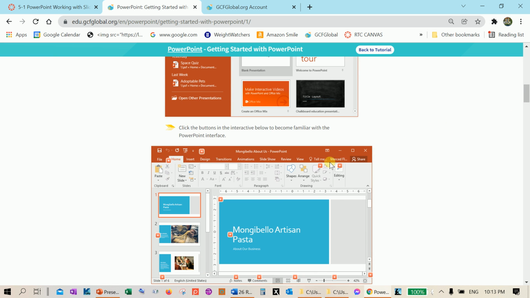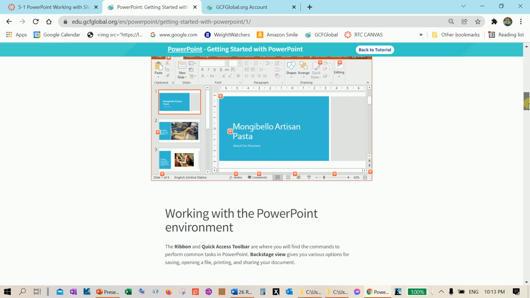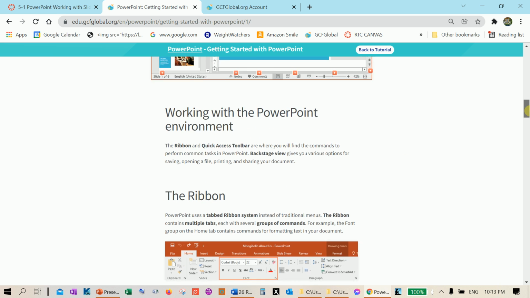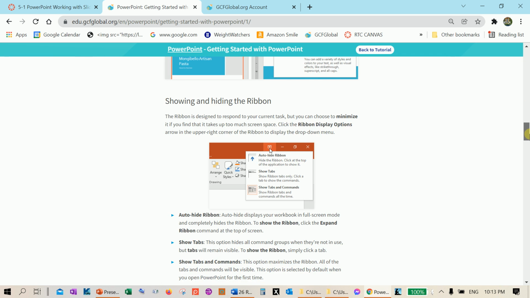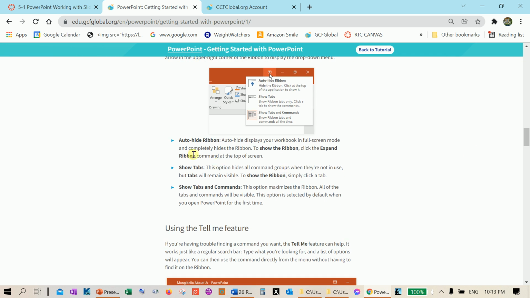And here's an interactive here to see the different parts of the PowerPoint screen. Here's your quick access toolbar, the ribbon. So you might want to navigate around there and use this interactive to see the different parts of the PowerPoint screen. Now you're going to be working in the PowerPoint environment, and here's the ribbon, and it explains all that to you. And it's got some other terms here, auto hide ribbon. I'll show that to you in a minute, and the tabs.